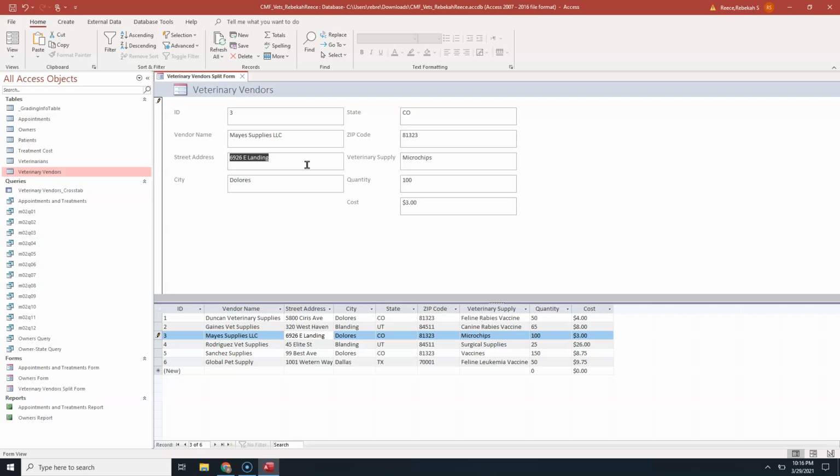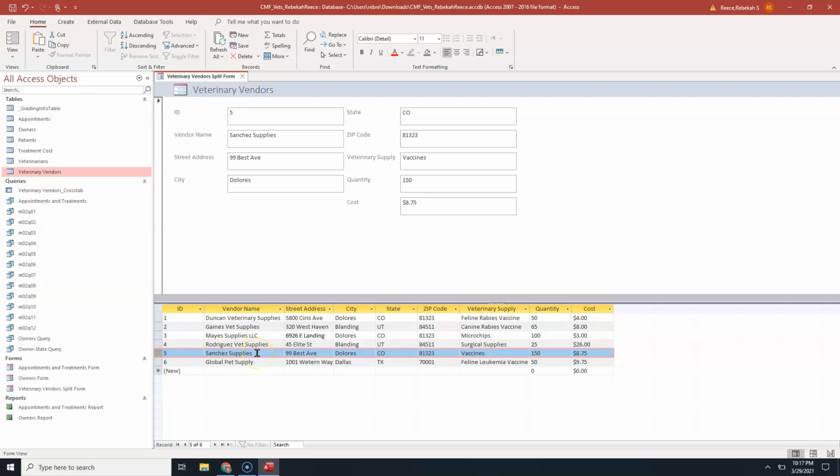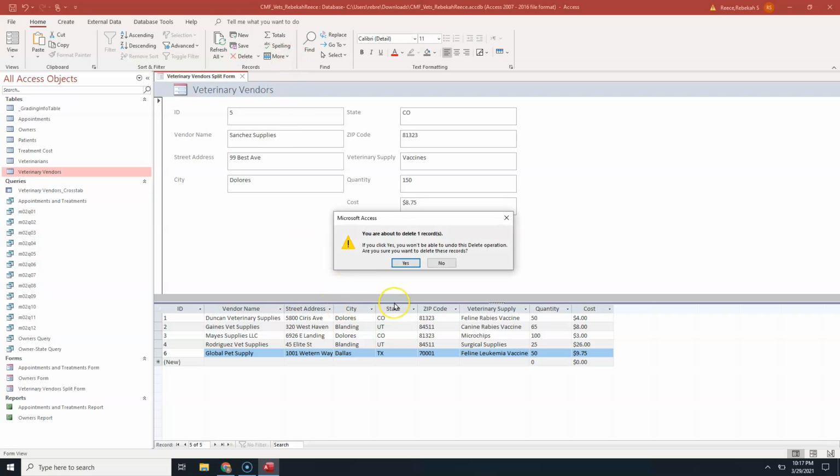Then the next thing we're going to do is delete one of our vendors. So we will select, either from the form or the datasheet view, the vendor name Sanchez Supplies. So here is our Sanchez Supplies, and we want to delete this. You can press your delete key, or you can come up here to the delete button in your records section. It will say that you are about to delete one record. Are you sure that you want to do that? And we are going to say yes.